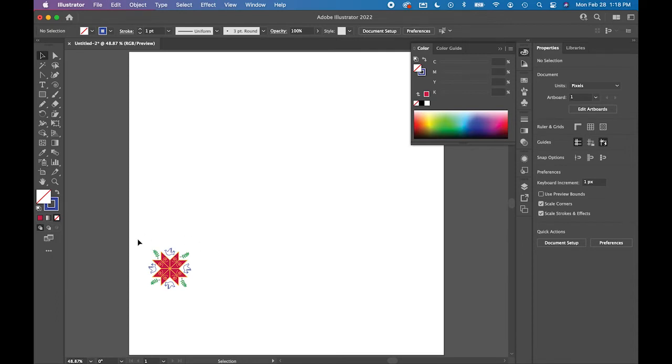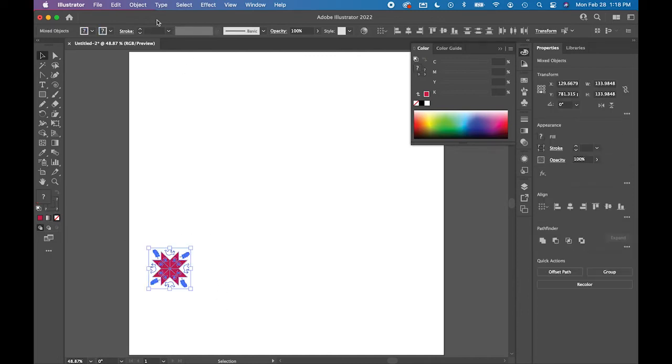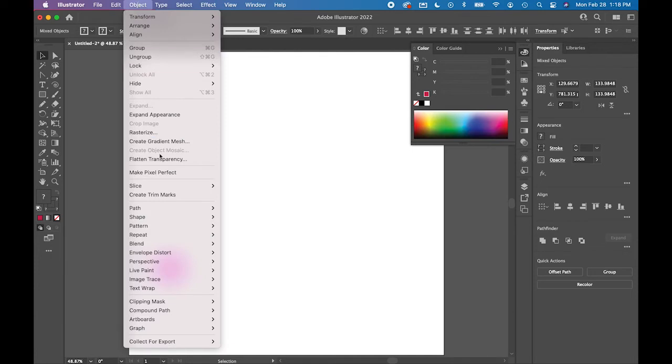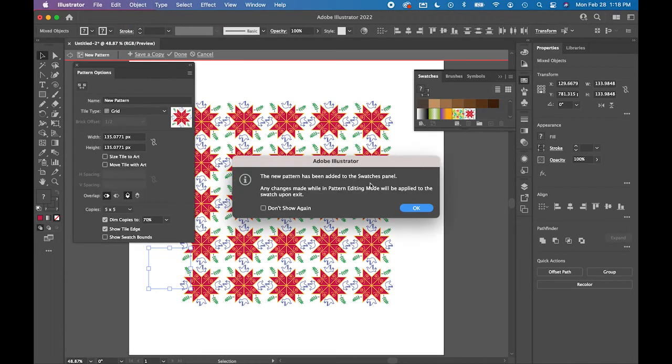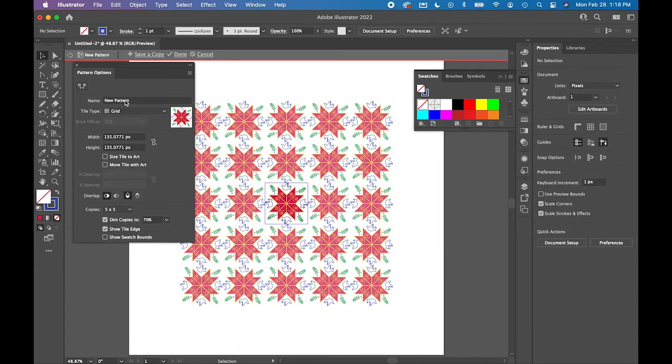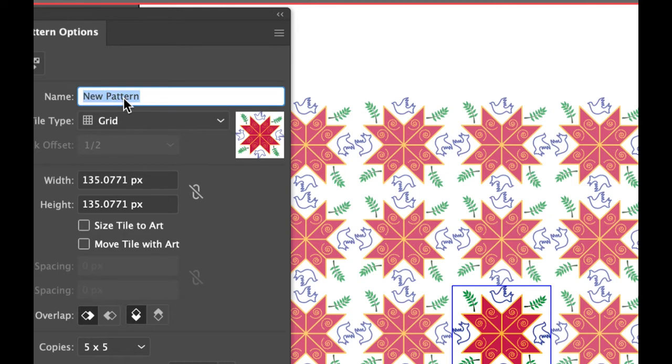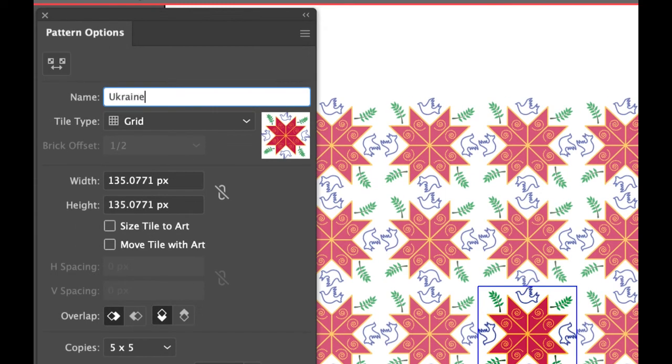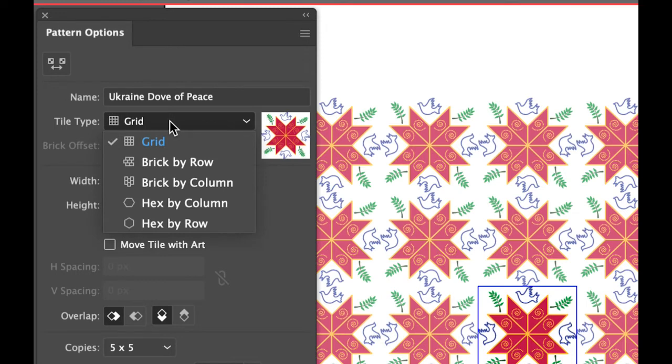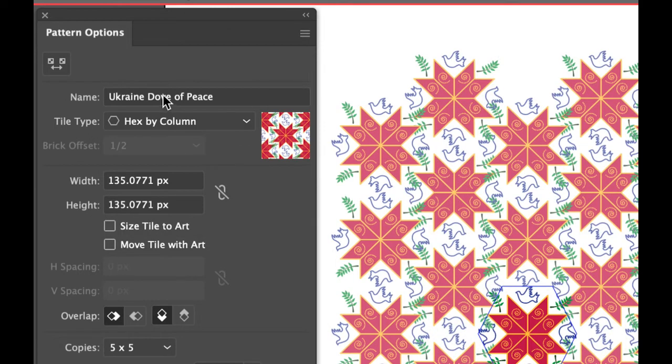So now we've got to take a look at the pattern maker function. If I select this element and I go to Object, and then I go to Pattern and Make, it generates a pattern for me. And I can give this pattern a name, Ukraine, Dove of Peace. I can choose the type of grid. I'm going to try this on a hex grid, which makes it look very interesting when it's done like that.